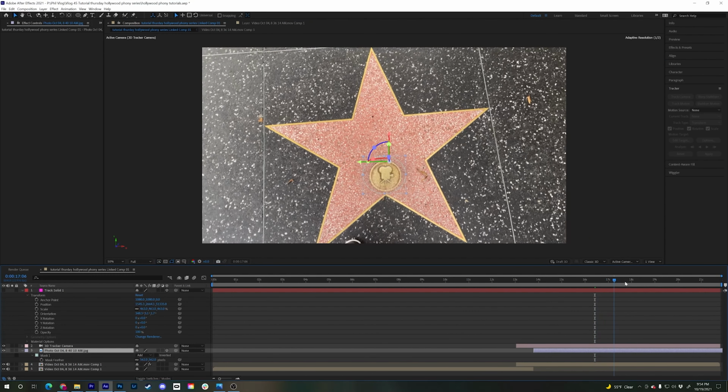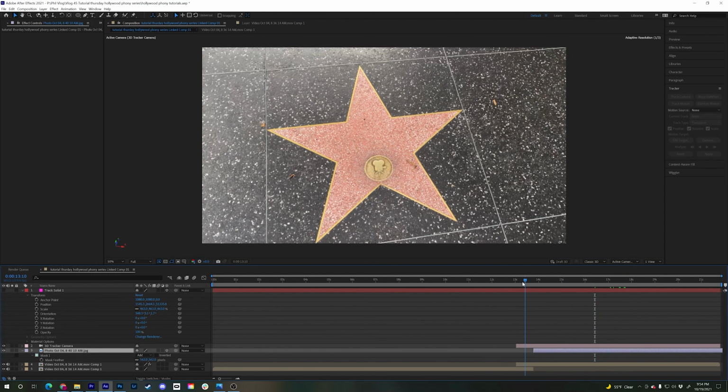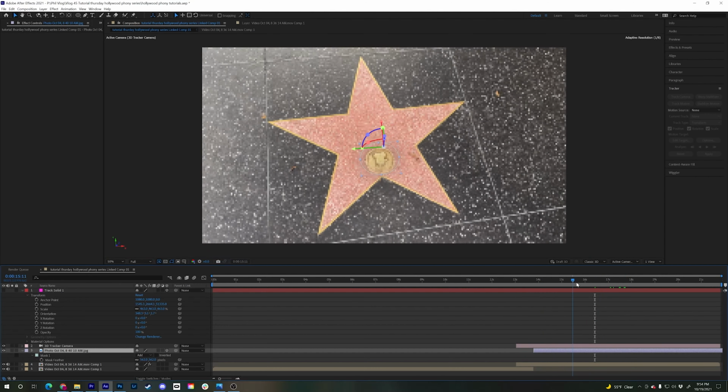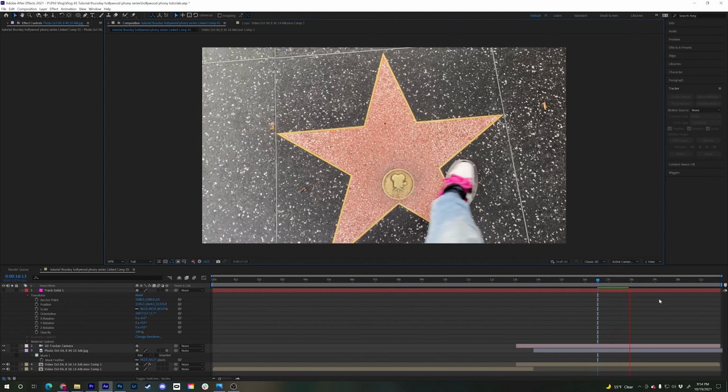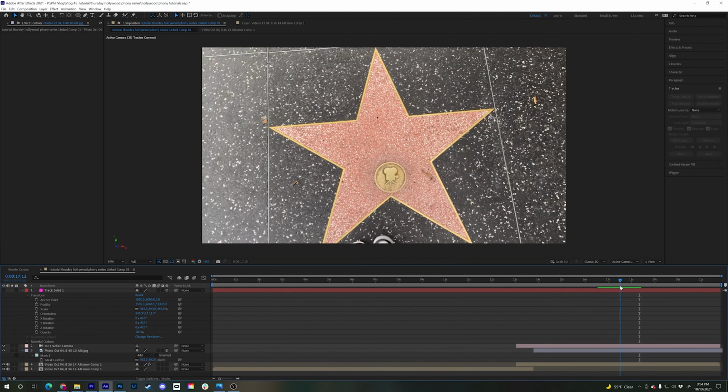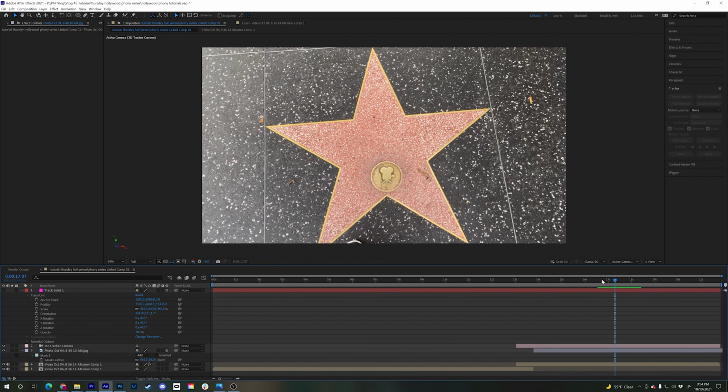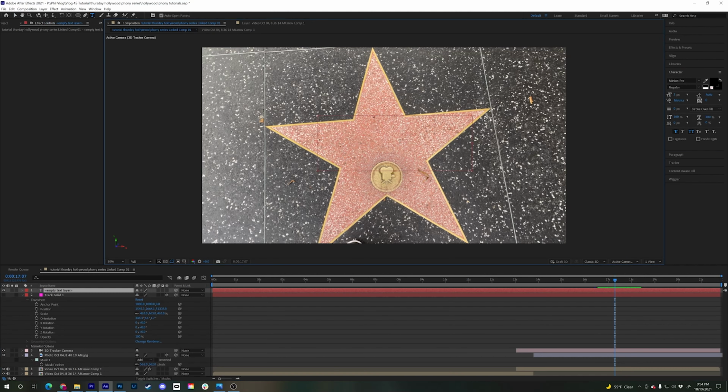Okay, now when we go through our footage, we see how it's moving. It's moving the same way as our star. Again, ignore the foot. The foot is going to be important later. So now we have to add my name. So I'm going to click up here, text tool, and type Flip Flop. There it is.